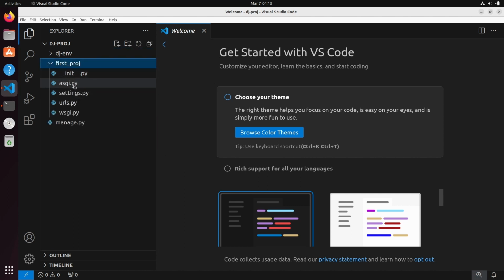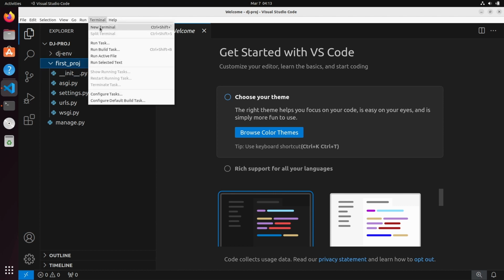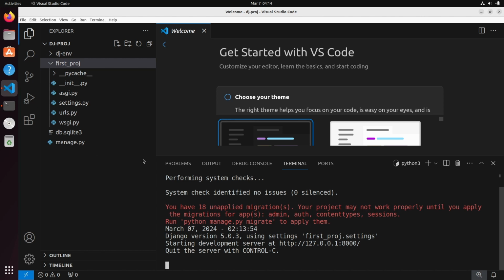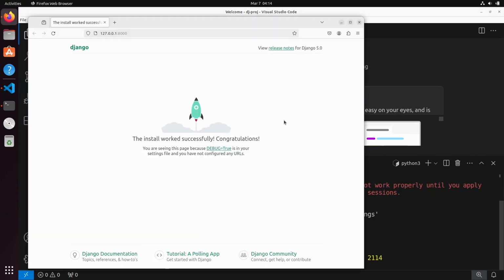To start the development server, we're actually going to use this file, manage.py. So let's open the built-in terminal by clicking on Terminal and New Terminal. And let's use Python to run this file. And to start the development server, we use runserver. And we got a message saying that the development server was started on this link. So let's press Ctrl and click on the link to follow it. And we got a response from the server, meaning that our Django application is up and running, ready for development.